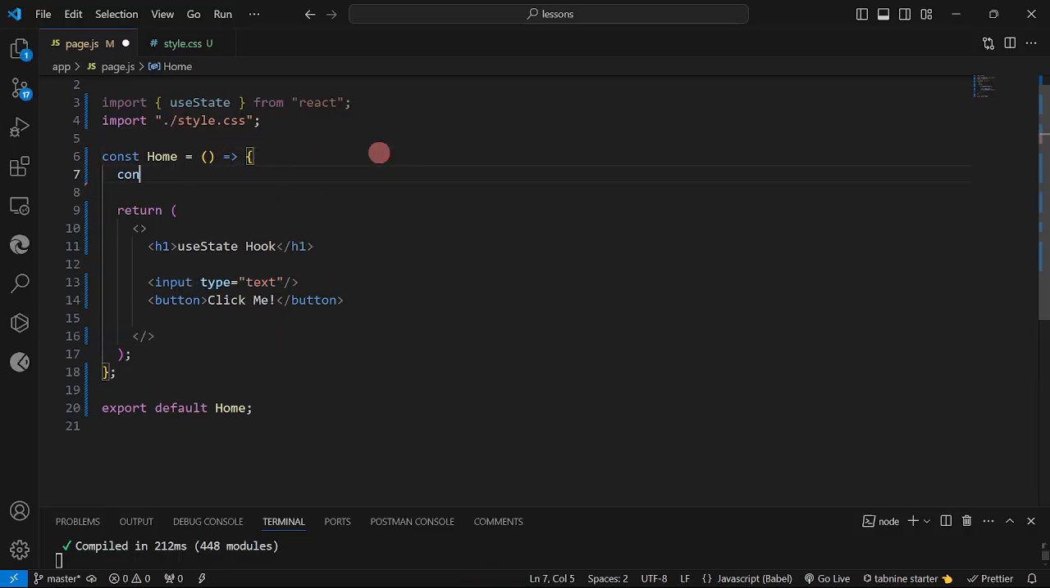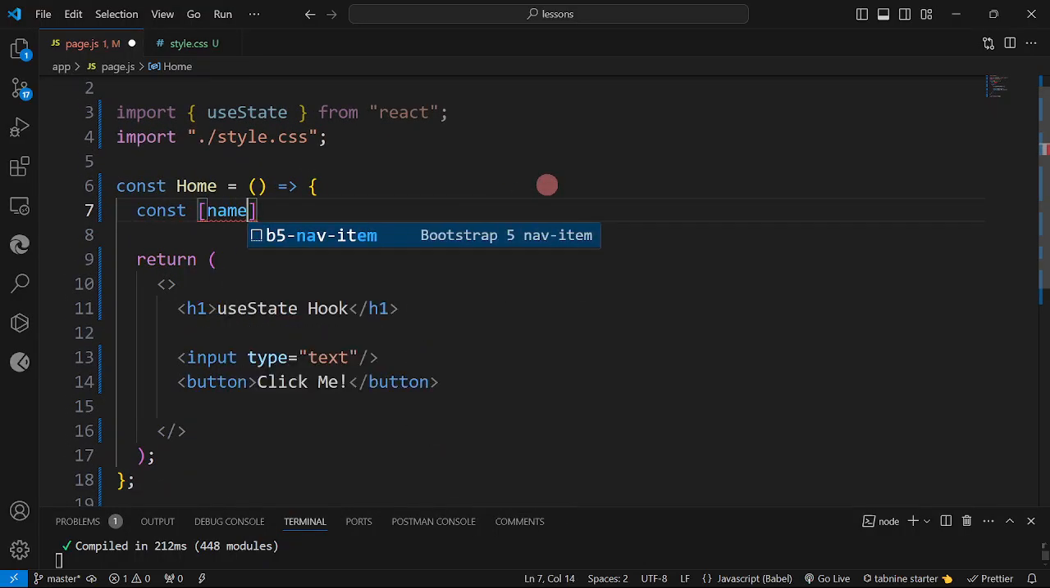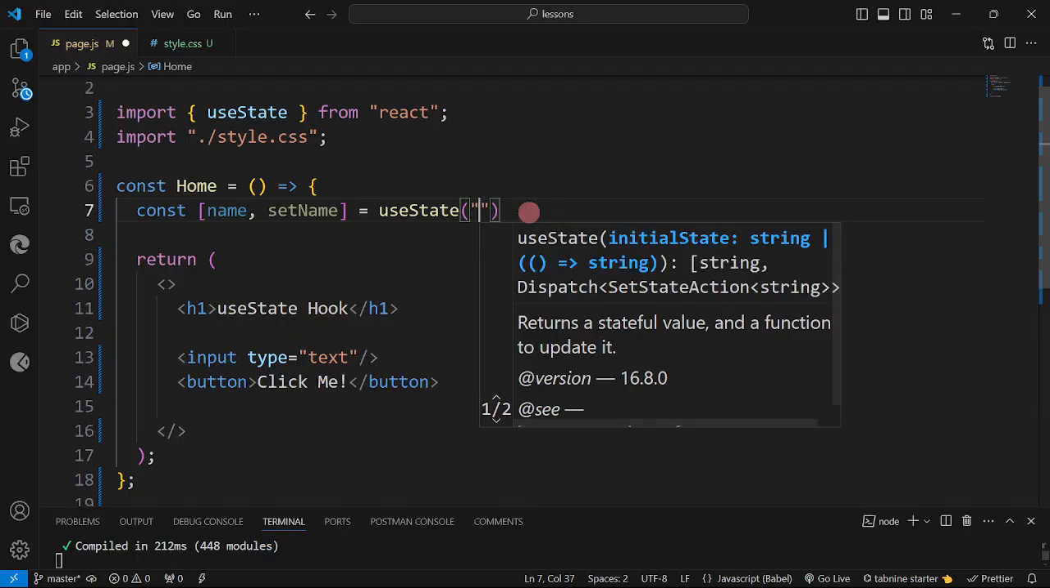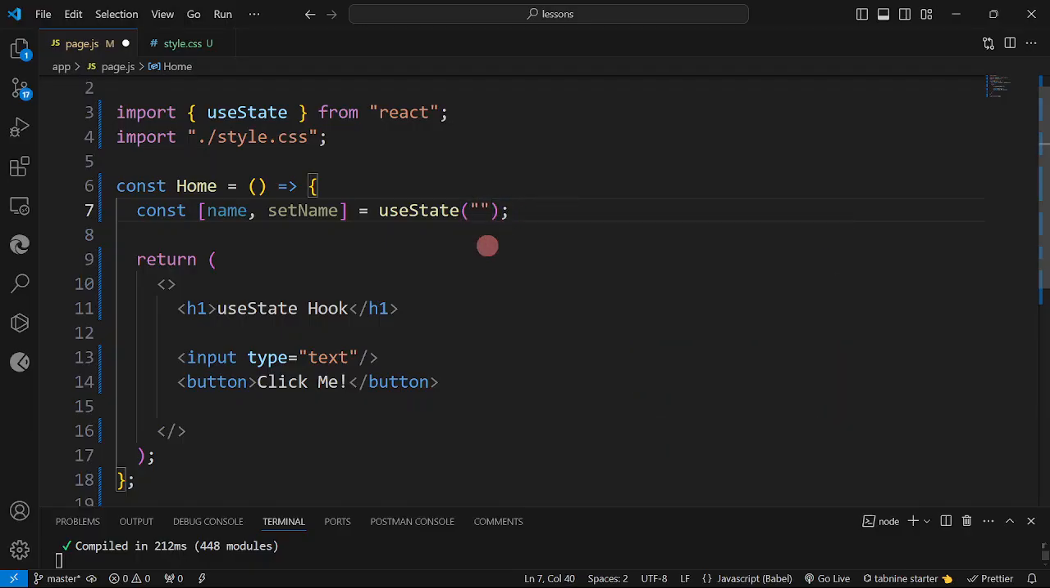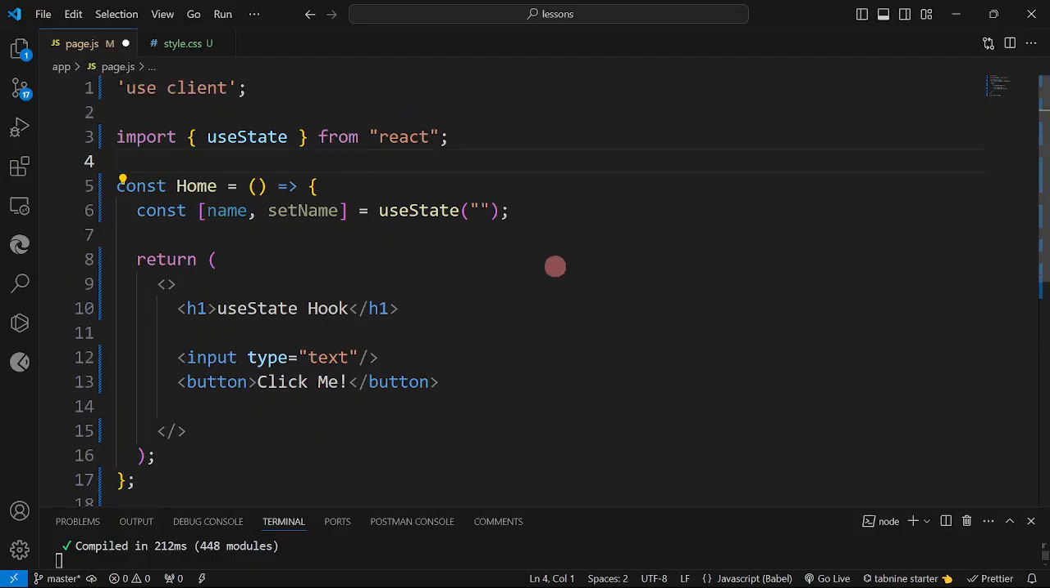So we're going to initialize here const, then I'm going to have name, then setName, is equal to useState. Then we are going to have the default value of an empty string. So how are we going to use now this state variable in our input element?